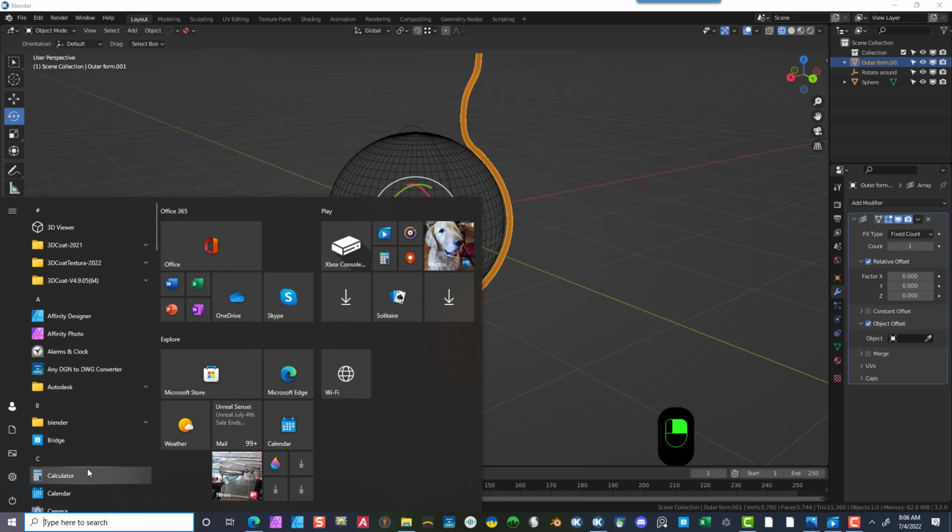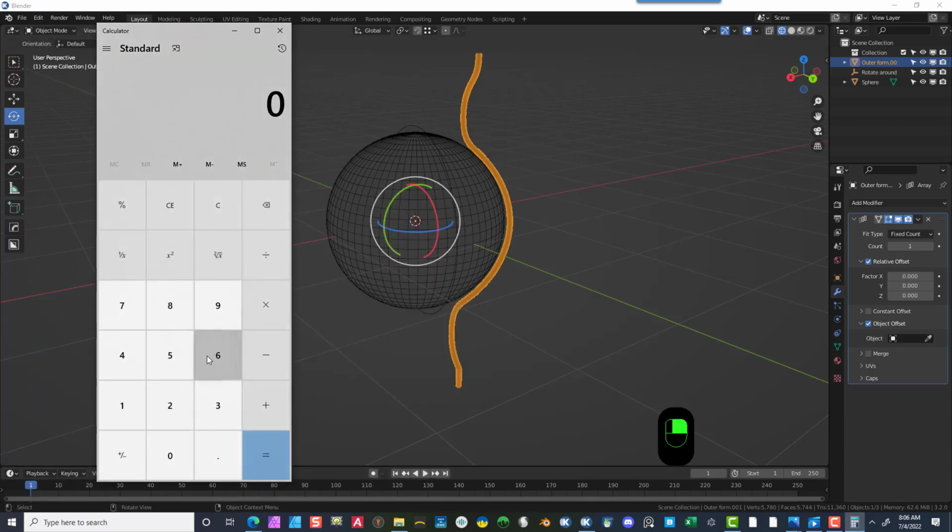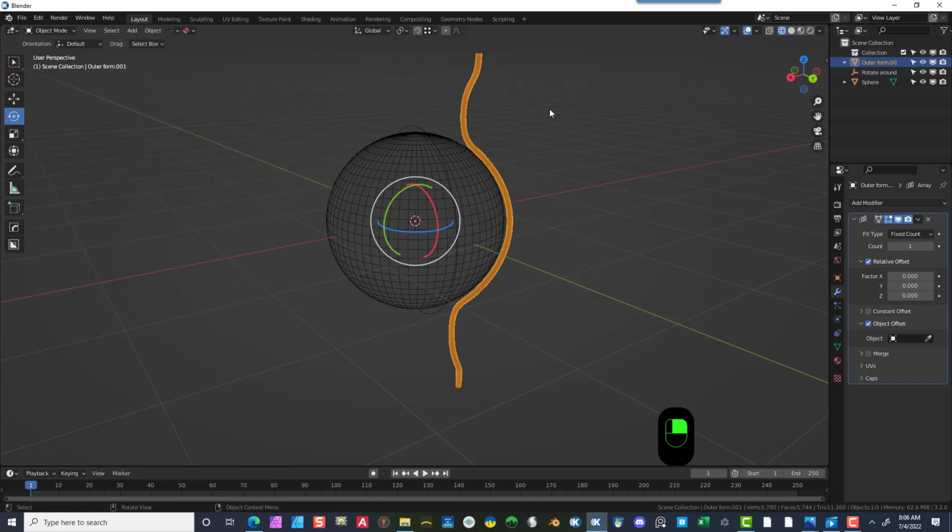So I'm going to do 15. I get the calculator out. I know it's going 360 degrees, and I'll divide it by 15. That'll give me how many degrees each one. 24 degrees. So that makes it easy that way.